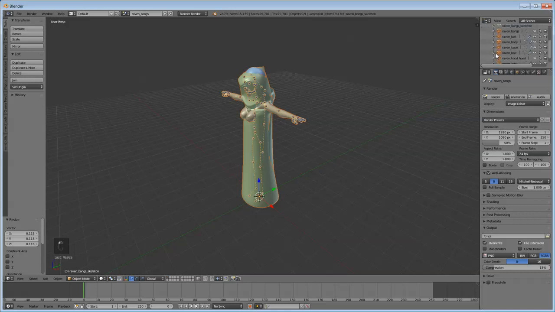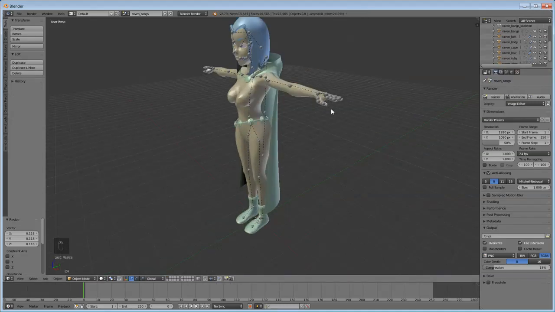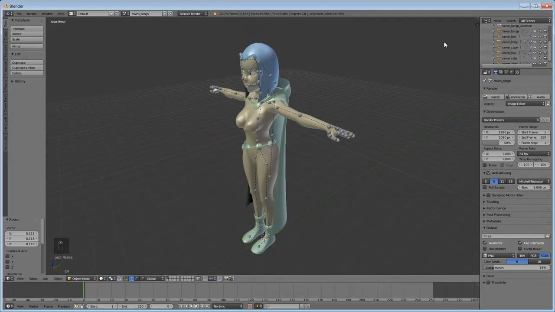Neither does Blender, for that matter. So I'm gonna find the hood, and I'm gonna delete the hood. Right-click it, delete hierarchy. And there we go. Raven is now in Blender.